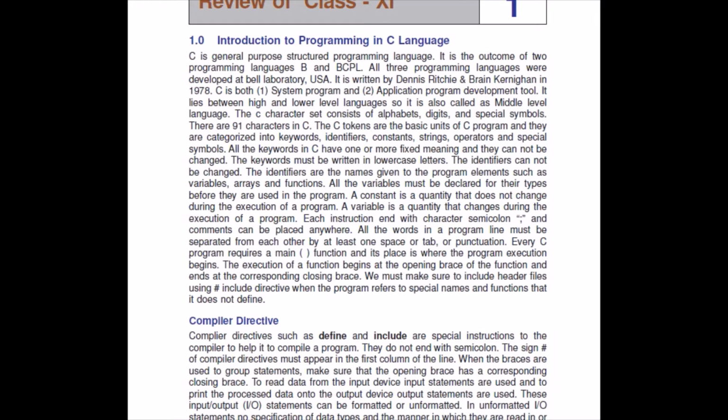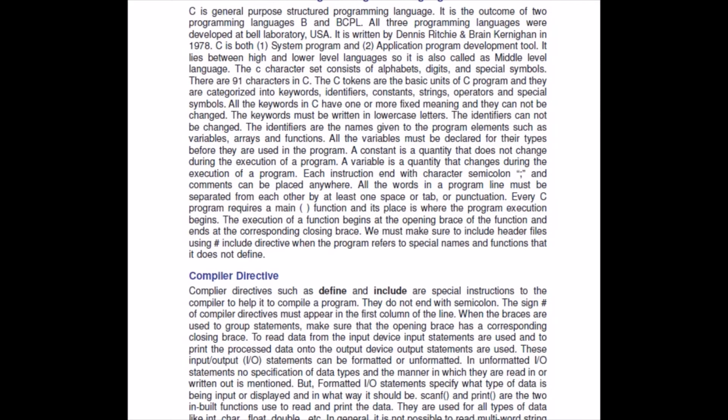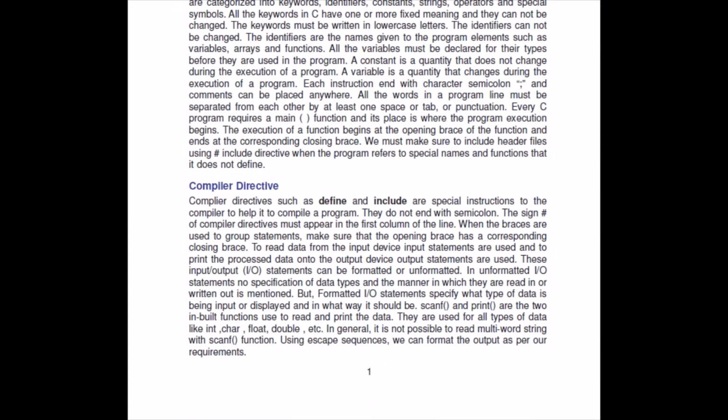Compiler directives such as define and include are special instructions to help the compiler compile a program. They do not end with a semicolon. The hash sign of the compiler directive must appear in the first column of the line. Got it?